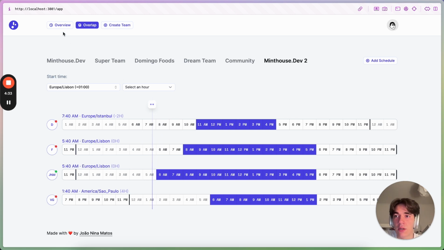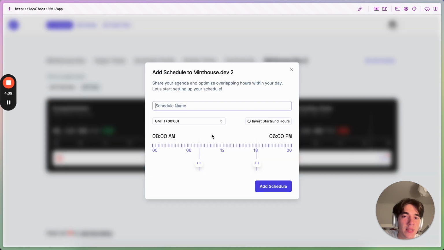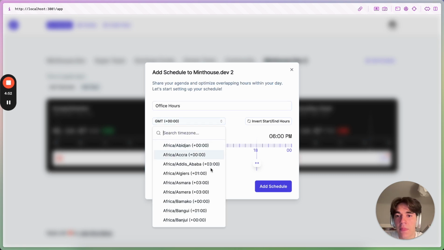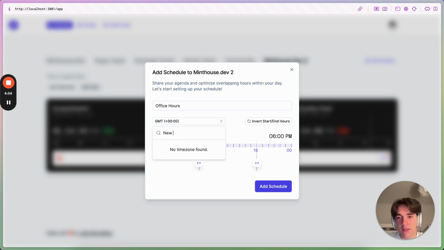One of the nice things I built out is that you can add custom schedules. For example, you might say Vodafone calling hours, or office hours, where everybody has to be online, or you have access to some coach. Let's say we wanted to add that, and they're in New York and only available from 10 a.m. to 2 p.m. You can add that schedule.